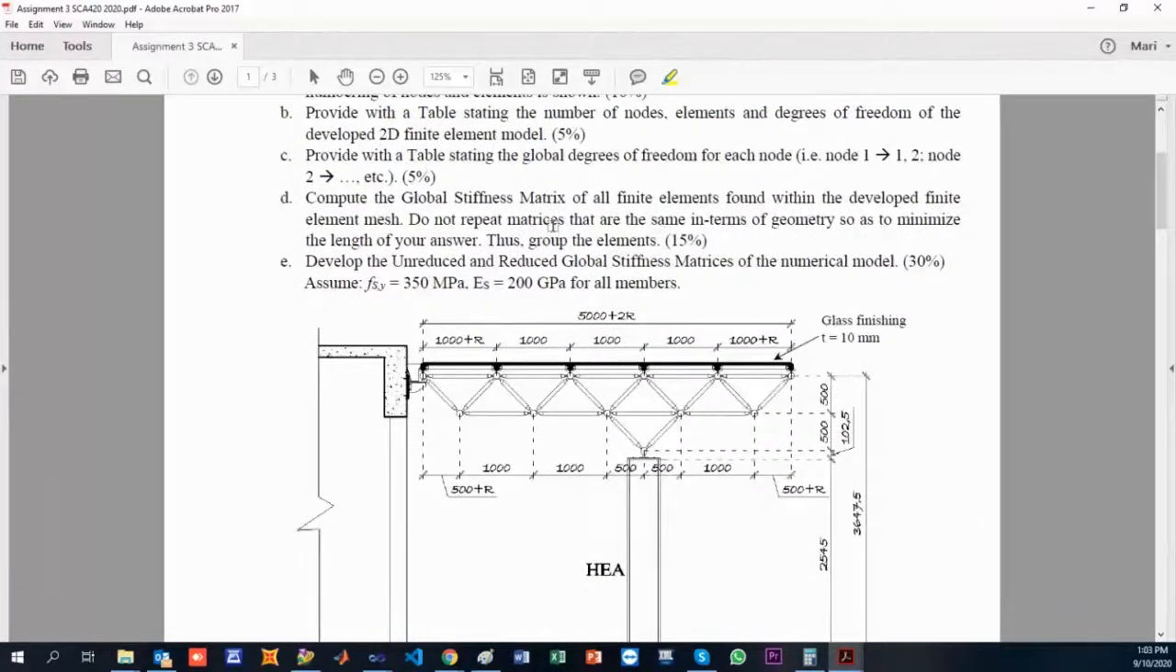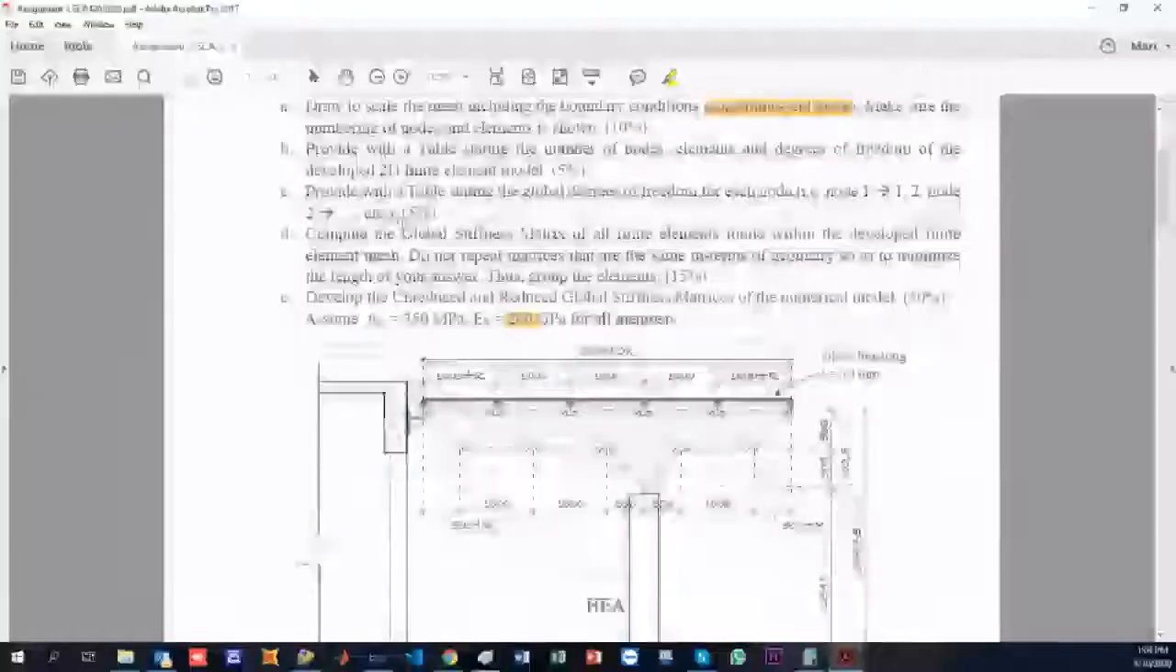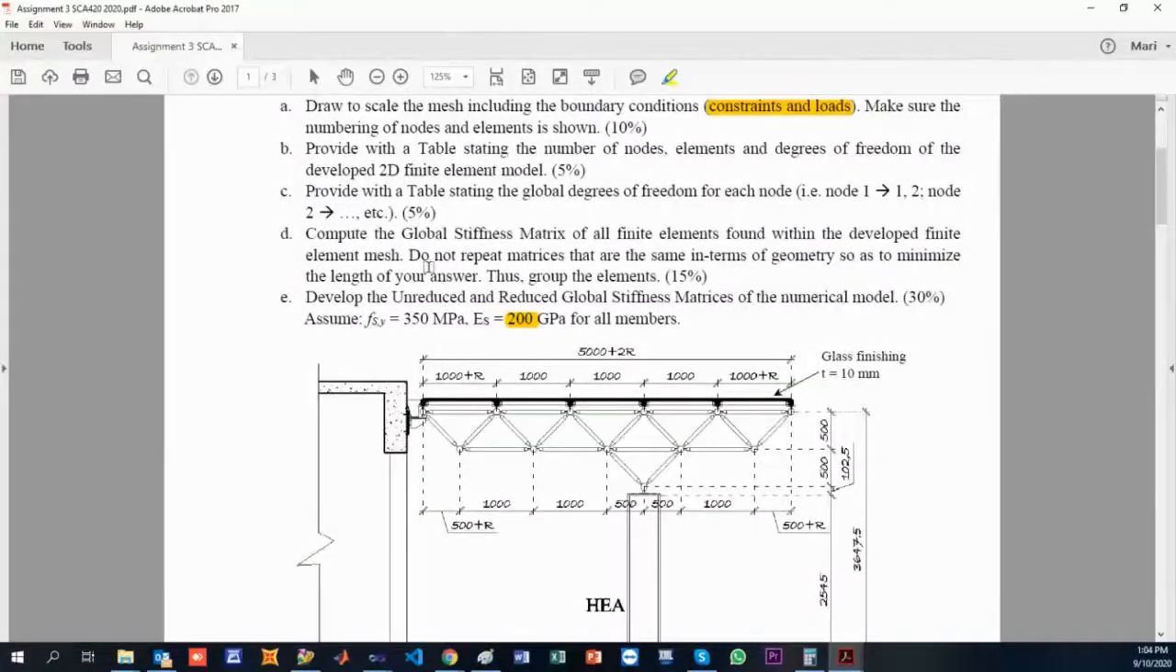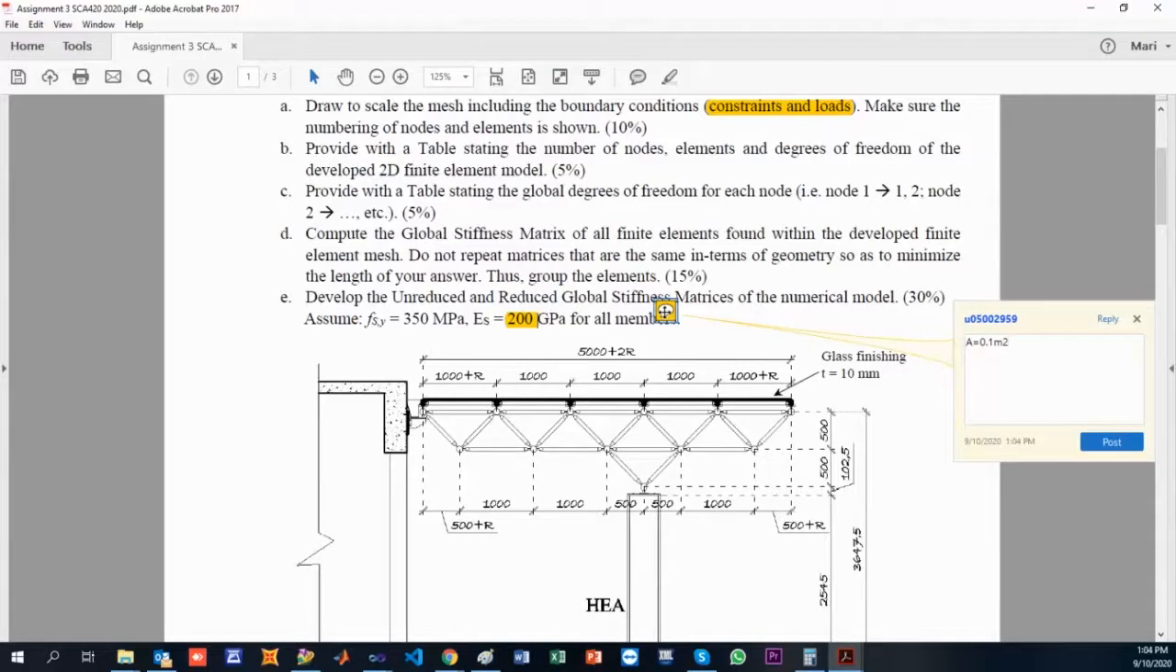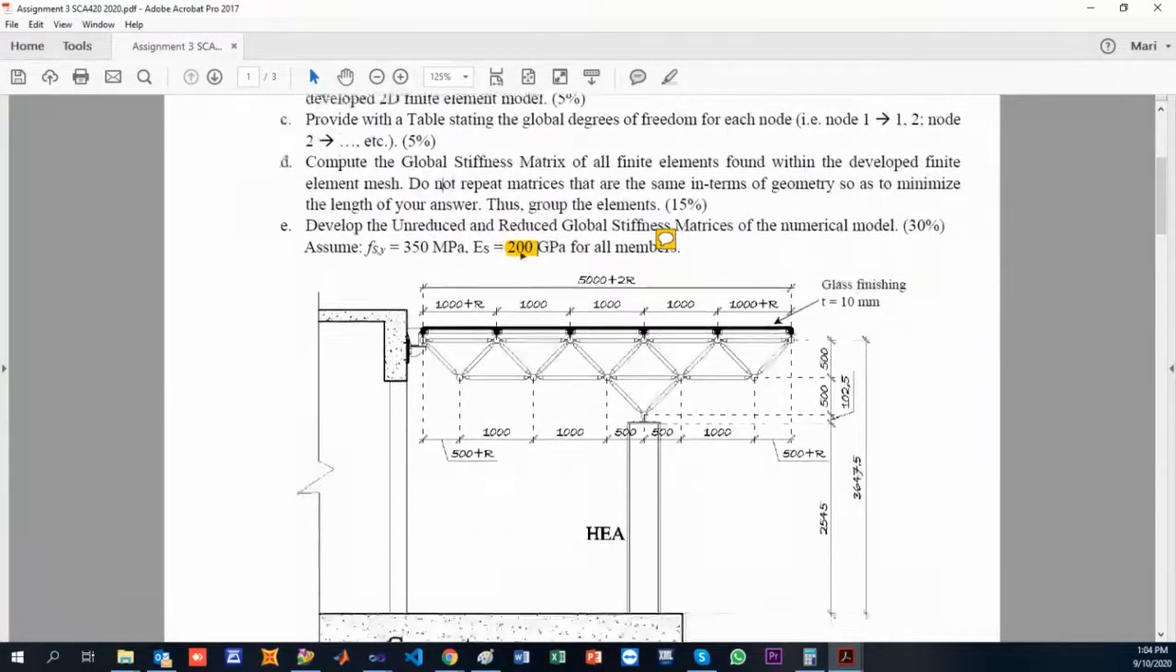If you choose to do so, definitely it will not be beneficial from the point of view of spending ink. Then what you'll do, you will develop the unreduced and the reduced global stiffness matrices of this numerical model. The area is missing here, so I will update the file soon, okay? You will assume an area of 0.01 meters square. I will add it after we finish this session, so don't worry about it. This is something that you will need.